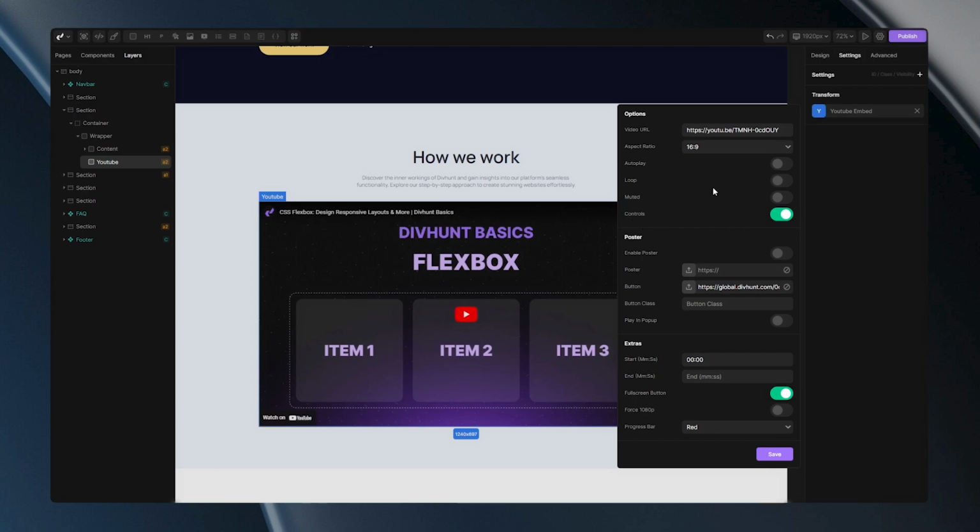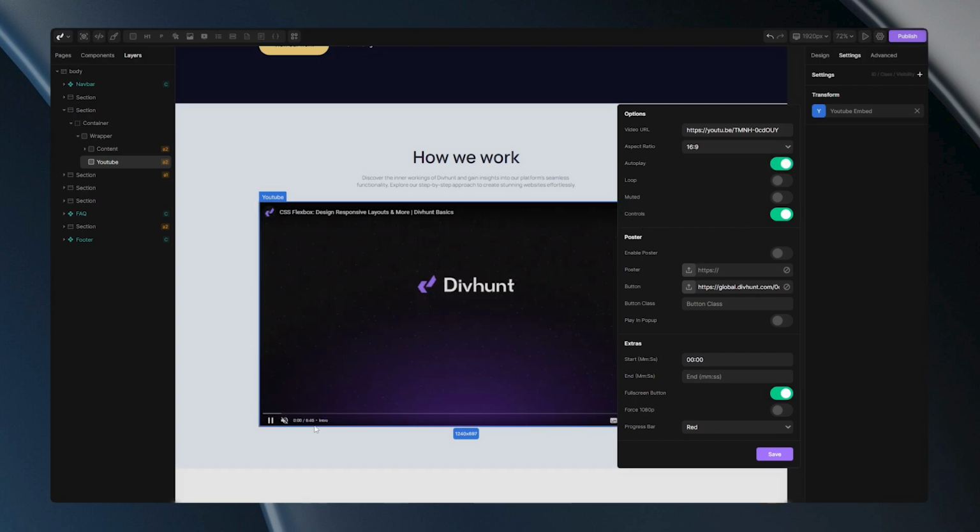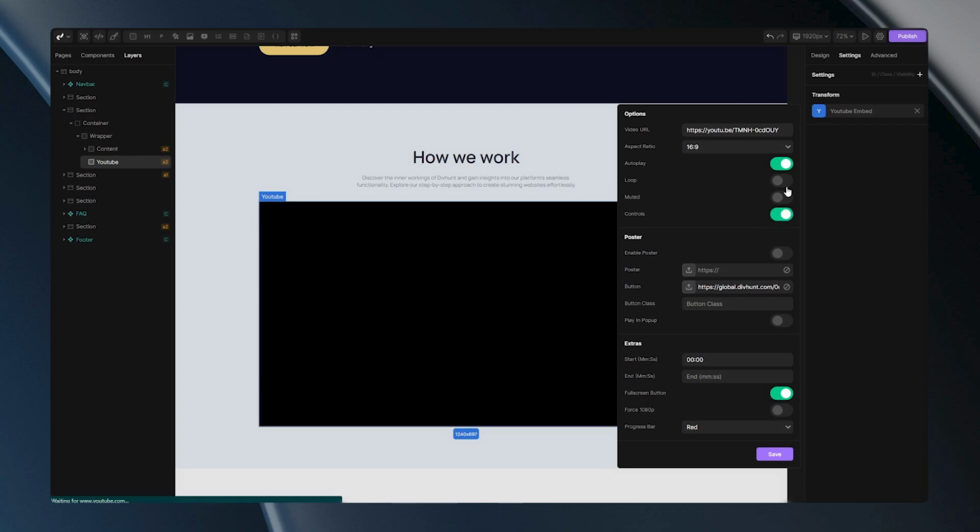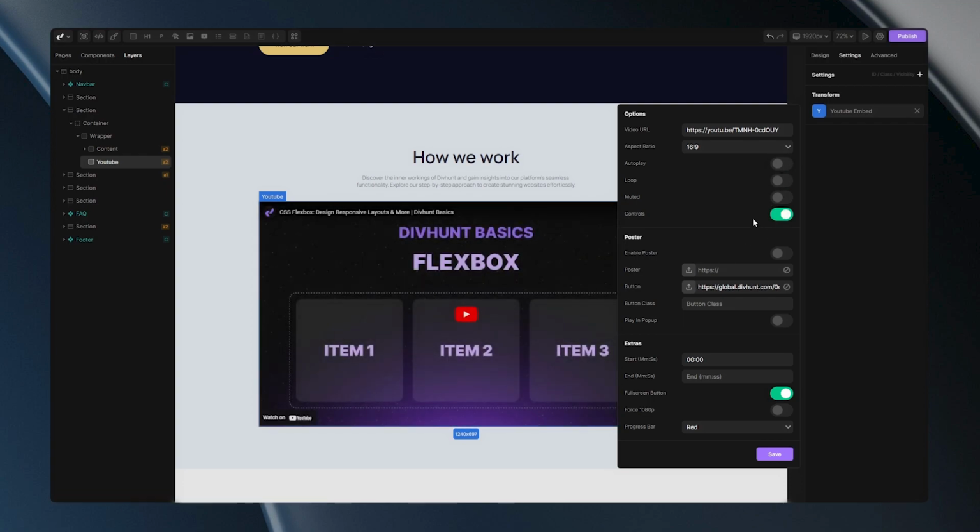To demonstrate controls, let me enable the autoplay option briefly. You'll see that when I turn off the controls option, these playback tools will vanish. Let's return these options to their default settings and discuss the poster options.